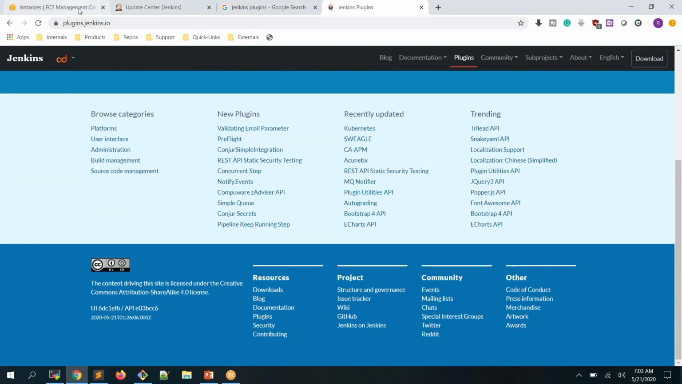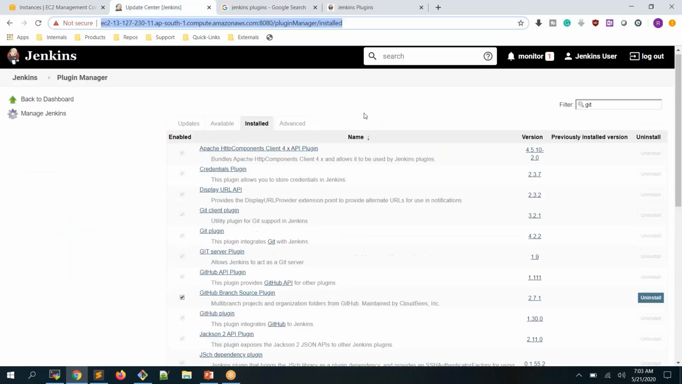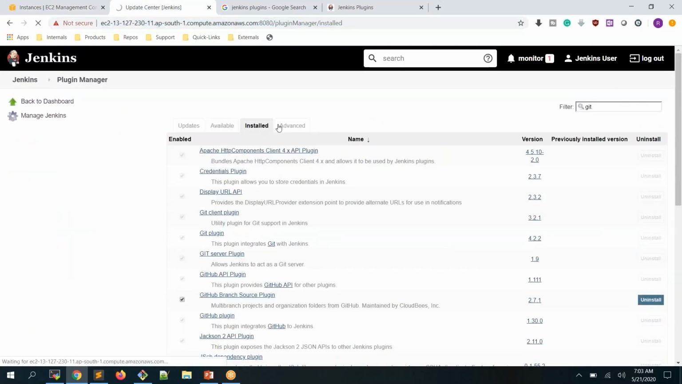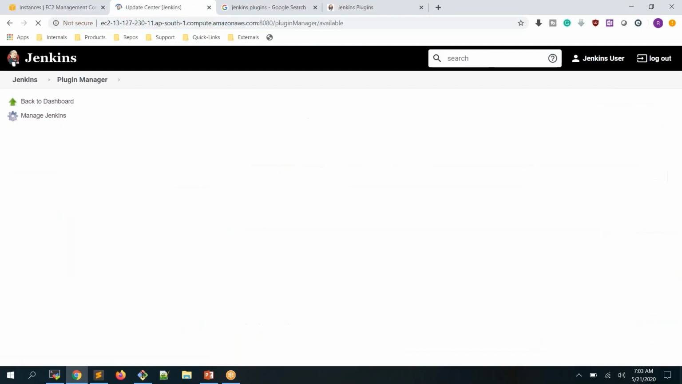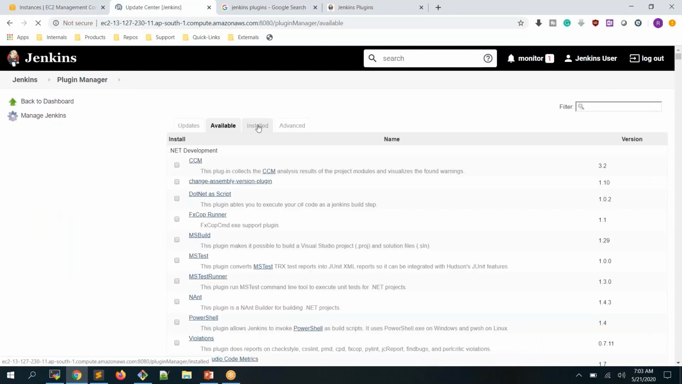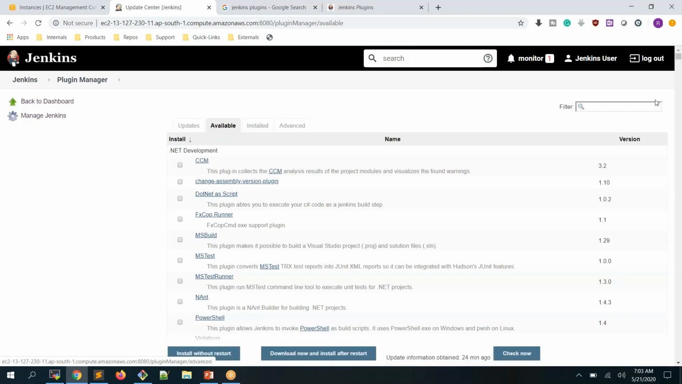But in most of the cases, we are going to search our plugins under available state. And if it is under installed state, it is already available for our Jenkins system. If you don't find something in installed state, you can come and search for available. Let's talk about Maven. Maven also is installed.